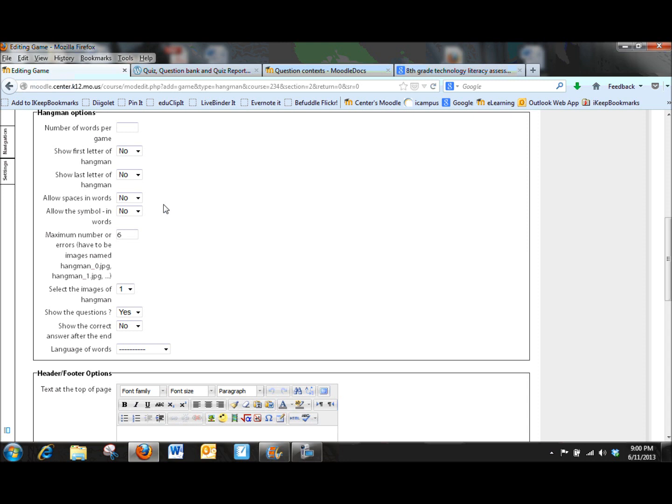So you can determine the number of words per game. If this number is less than the words in your glossary, of course the words will be randomly pulled. Determine what you want to show as you're setting up your Hangman. The first and last letter, spaces will give you a space as an option to select while playing. Otherwise, the words will appear as blanks, but with a space automatically showing between the two words. And the symbol option, in case you're using words or phrases that have an ampersand or symbols like that.